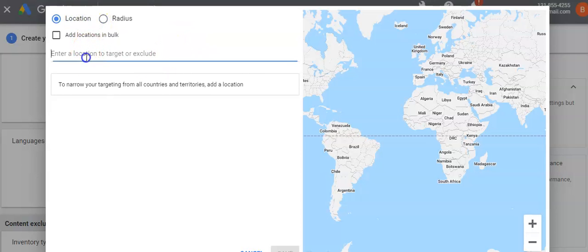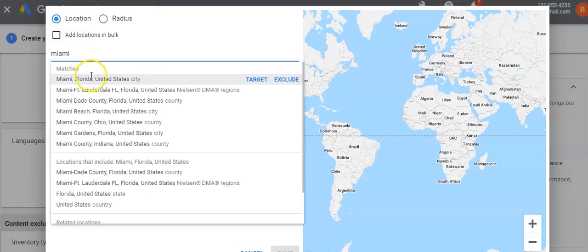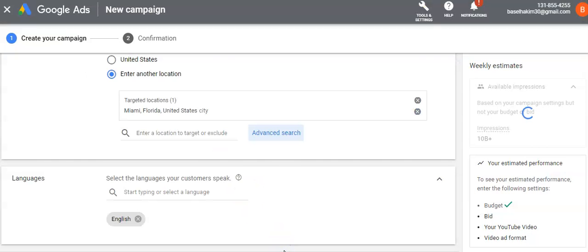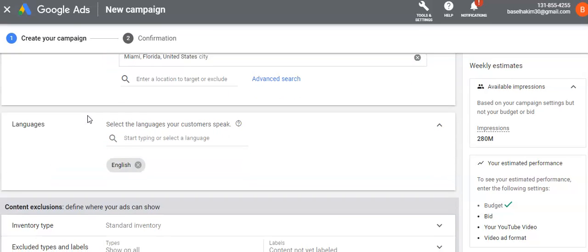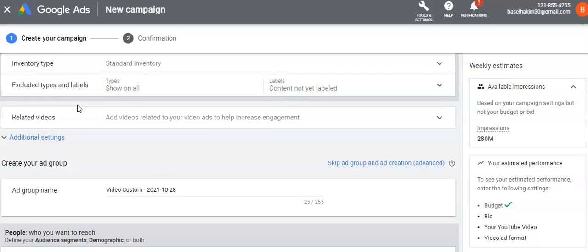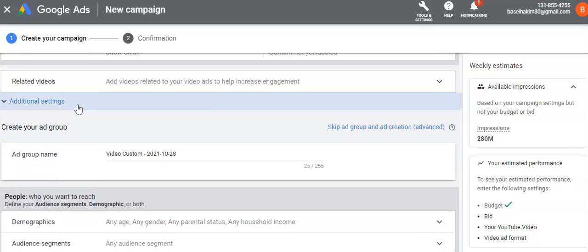Let's just pick a location here. And then you say save. So now we're targeting Miami, right? And you can go as small or as large as you want. Again, also languages. Probably English will be the language you target. Maybe you can add Spanish here if you want to make a video in Spanish. You can go down further here.